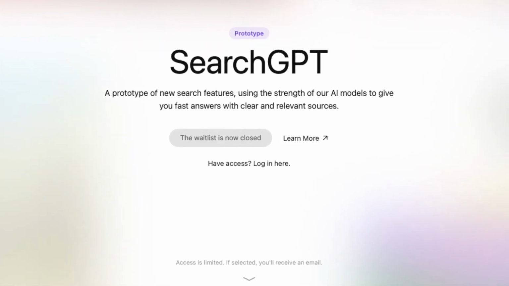Oh man, this is exciting. Search GPT is finally out for those who initially were on the wait list. So I'm trying it out, testing it out, and there was one thing that really surprised me. So let's dive in and I'll show you.